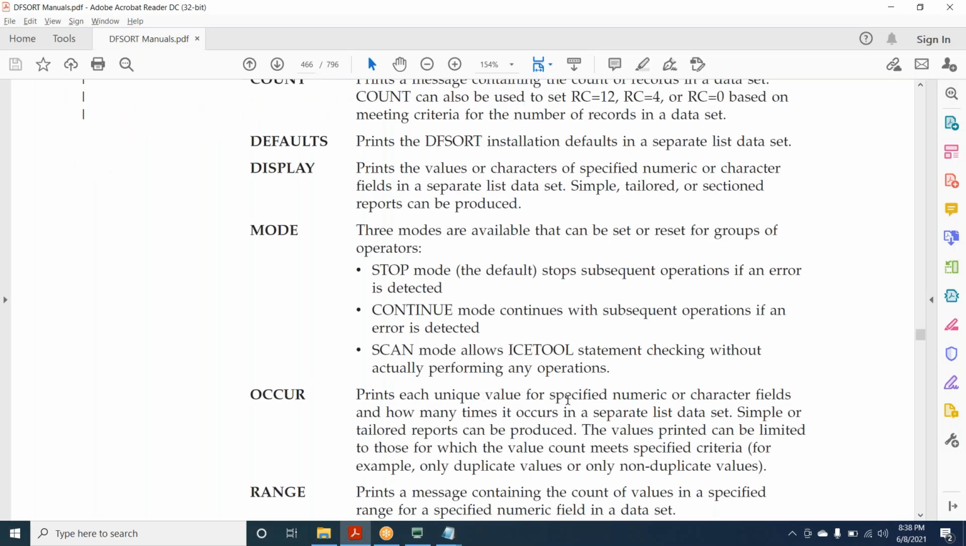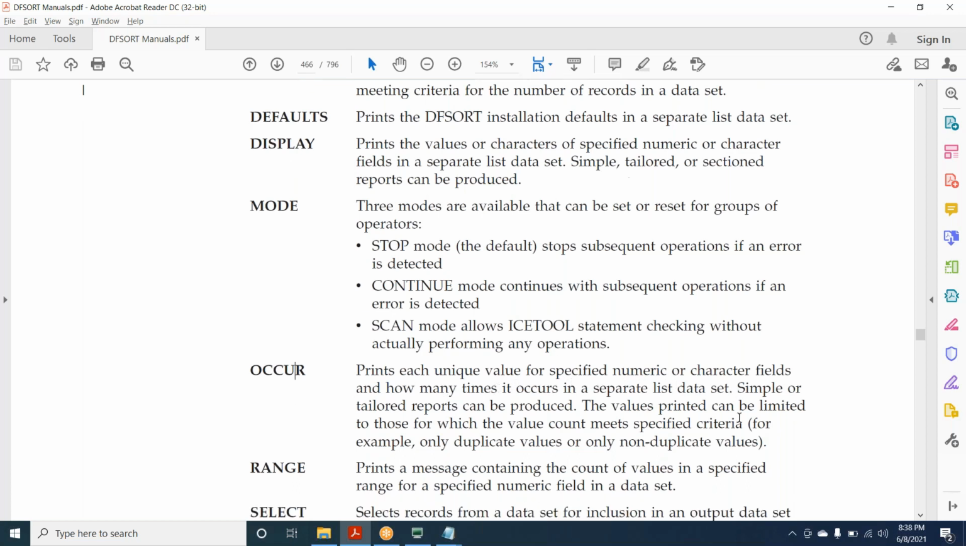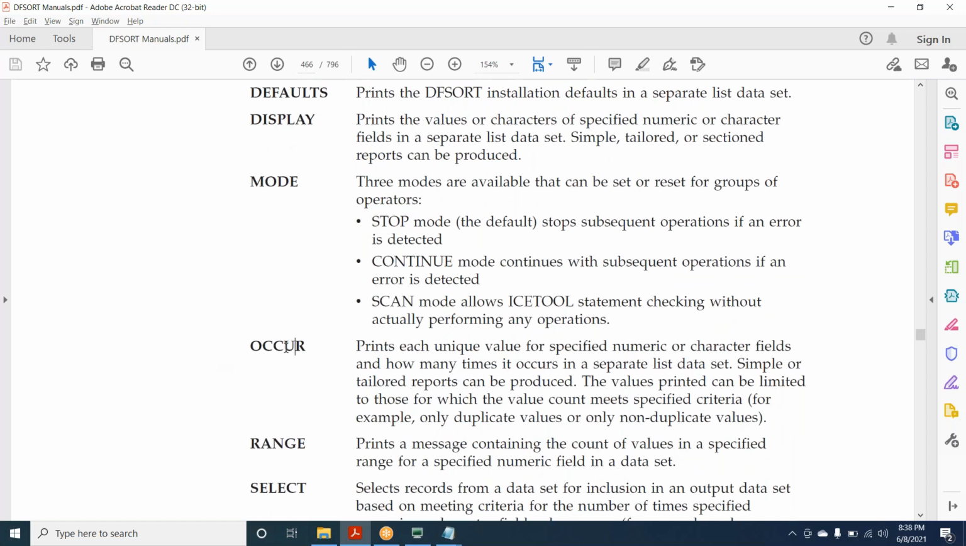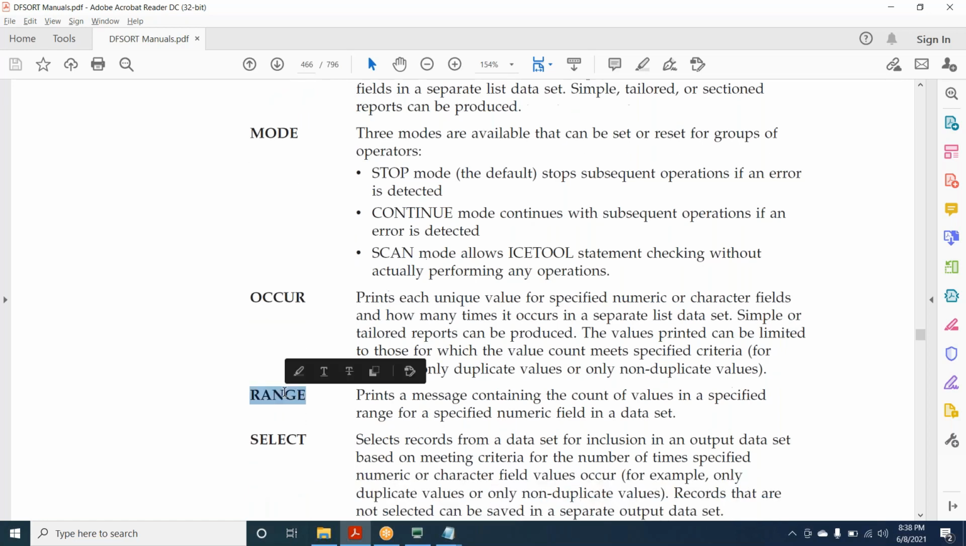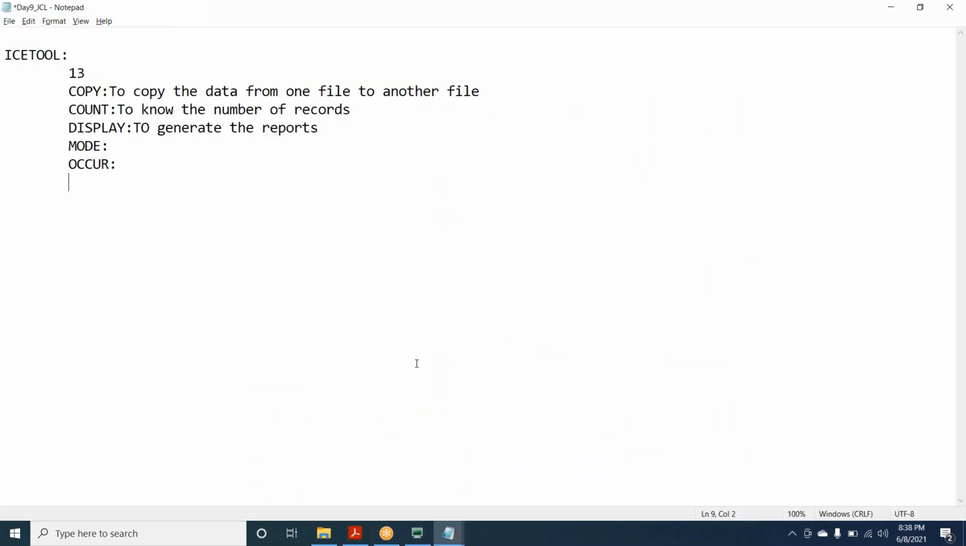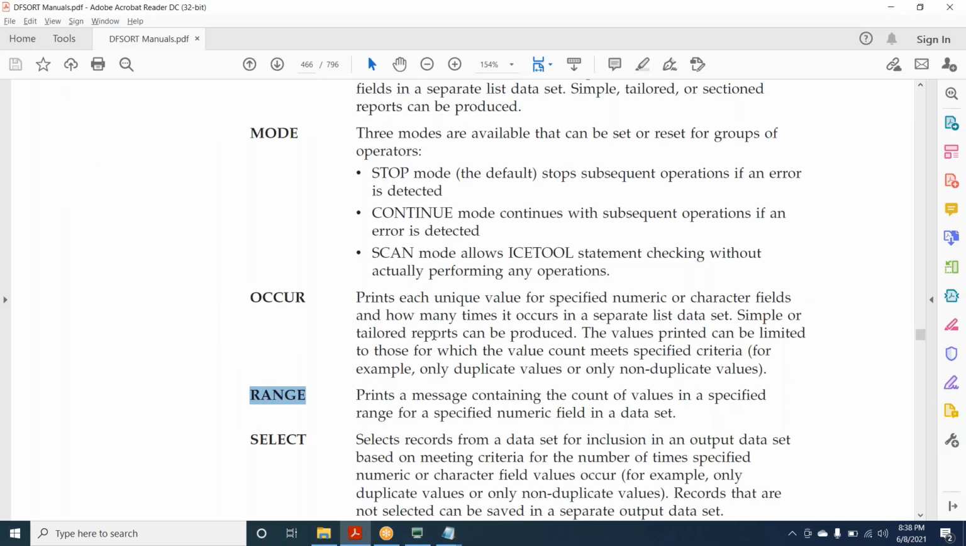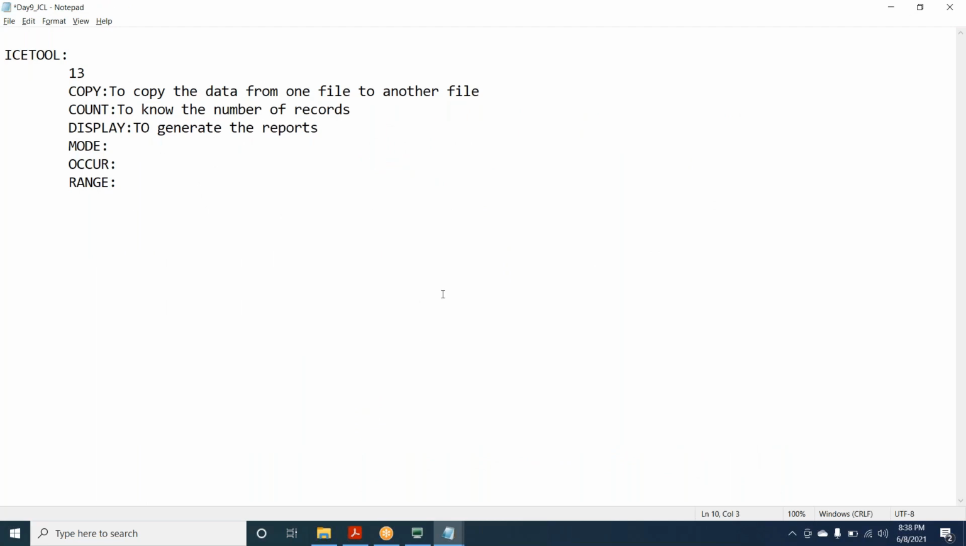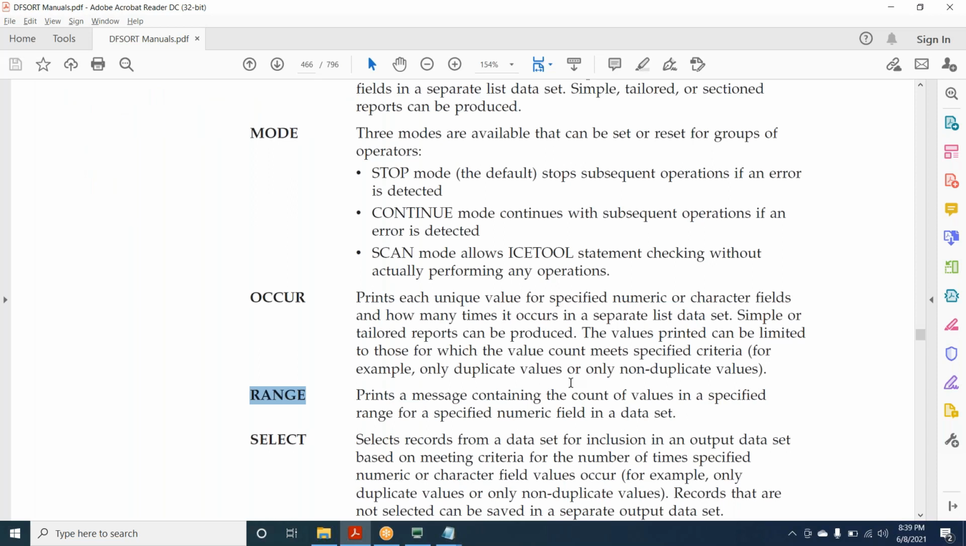So print each unique value for the specified numeric or character fields, and how many times it occurs, in a separate list data set. Okay, so the tailored report series, this we might also use for reporting purposes. We'll see a few examples. Range: if you want to know how many employees are getting a salary between 10 lakhs and 20 lakhs, you want to know the count in that range. We can do it with the range operator.